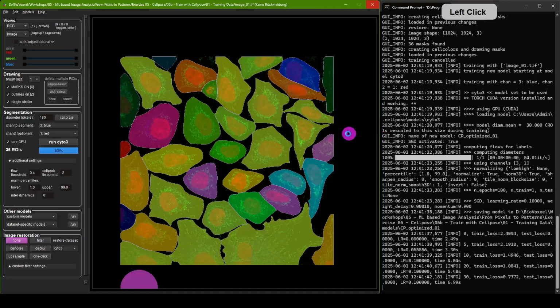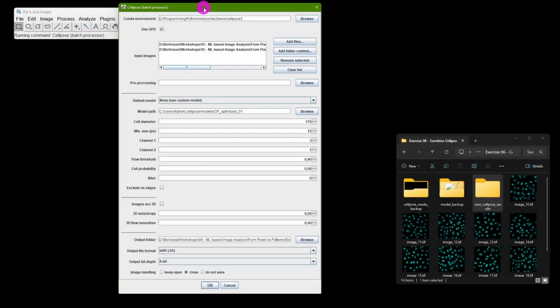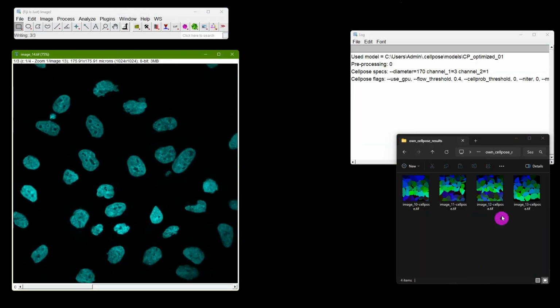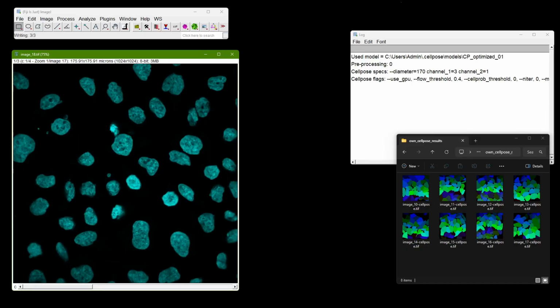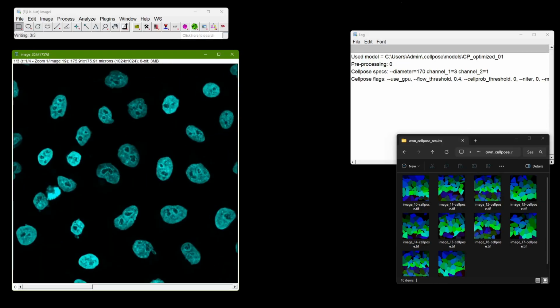Additionally, you'll receive exclusive Fiji plugins, available only through this course, that simplify the automation of running your custom-trained deep learning models in batch mode directly from within Fiji, without switching between tools.